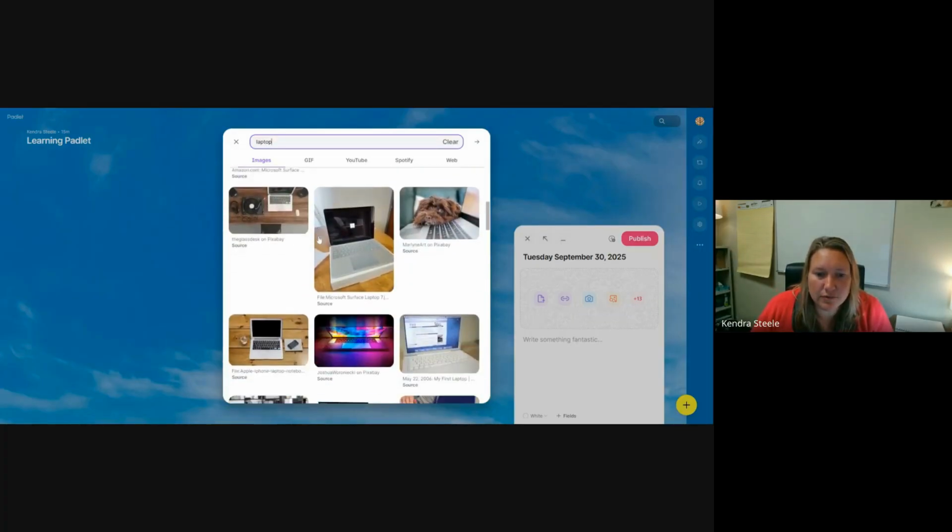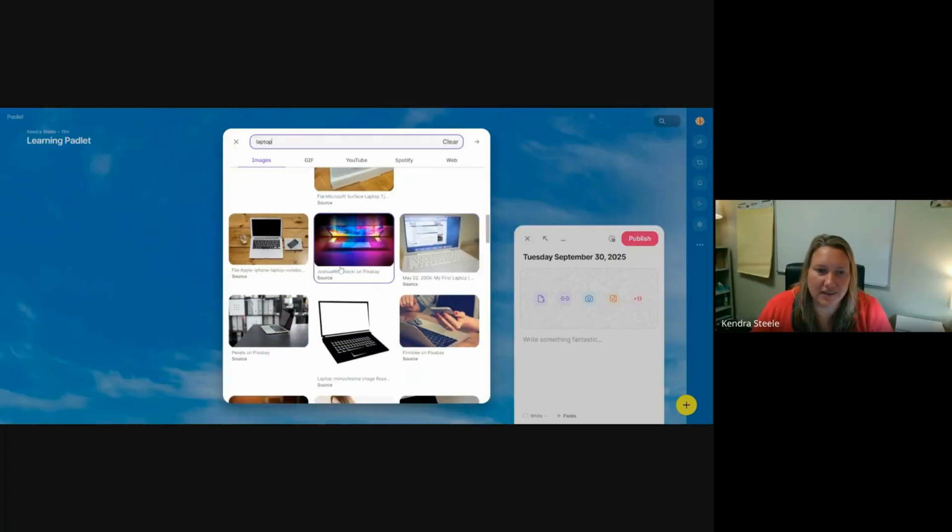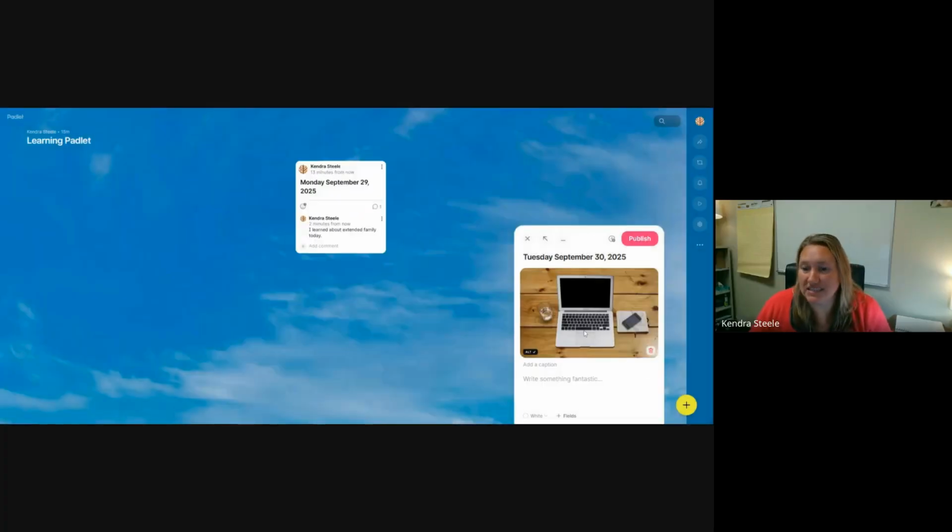And now I can scroll through and find the pictures I like. I really like this picture because I think this is what my students look like when they're in class. A laptop, their water, their phone, their notebook. So I've got the date, which is my title. I've included a picture, and now if I want to write more, I can. Please share what you learned in class today.